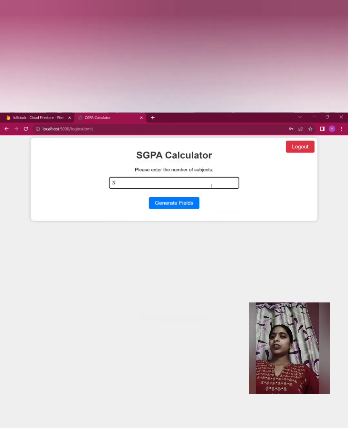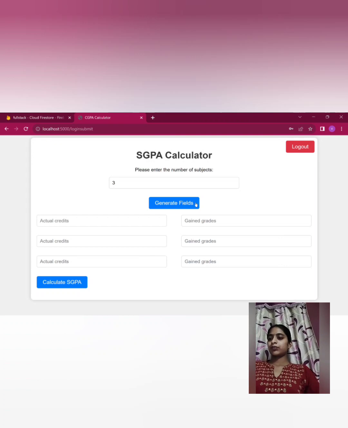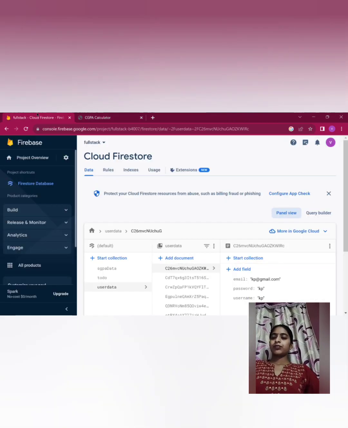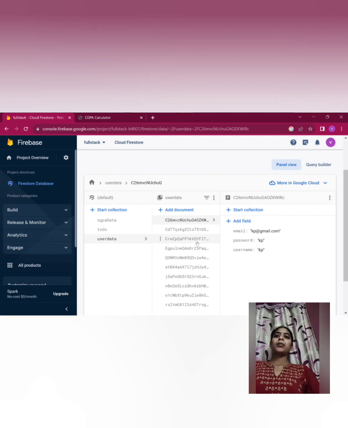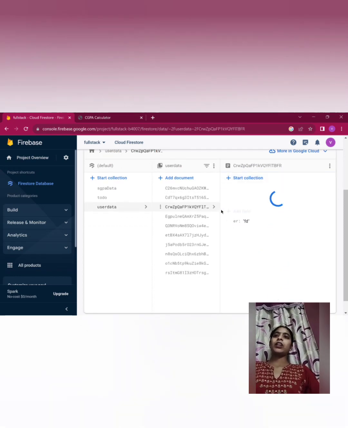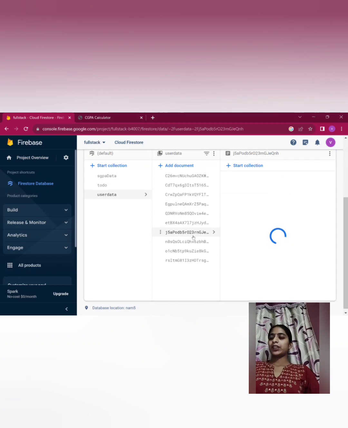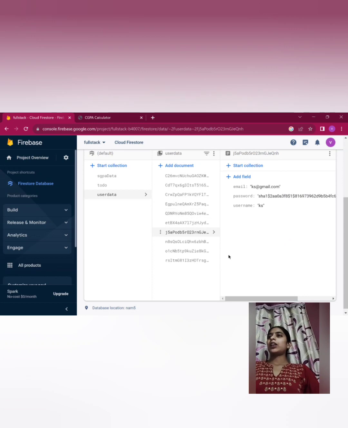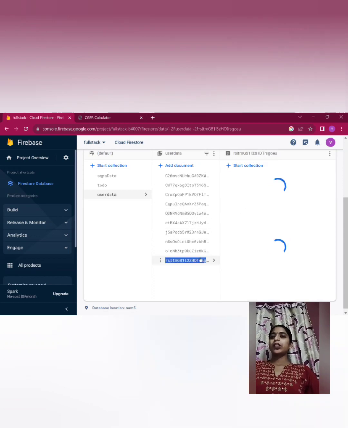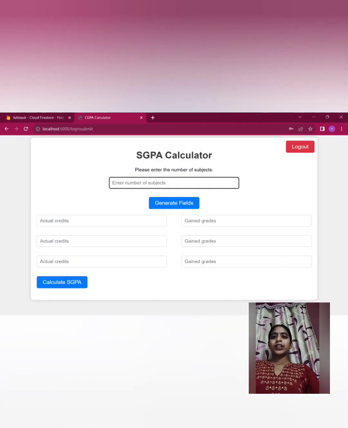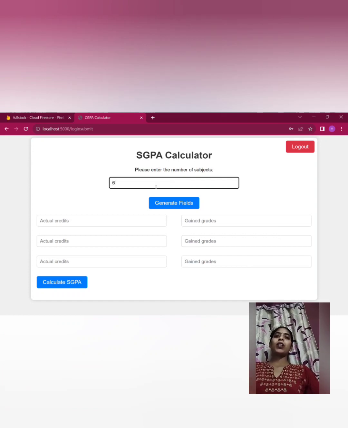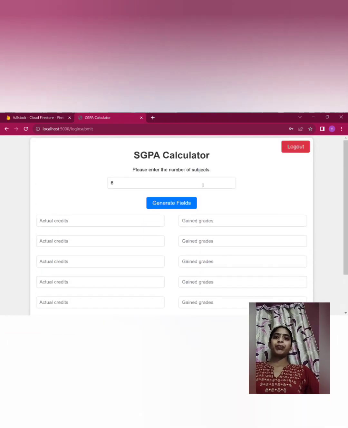By logging in, I'm going to the web page, the SGPA calculator. By adding the subjects and generating the fields, I can calculate my SGPA easily. And you can see in this Firestore database, in the user data collection, the signup data is being stored. That's why we can log in using the mail we used in the signup.